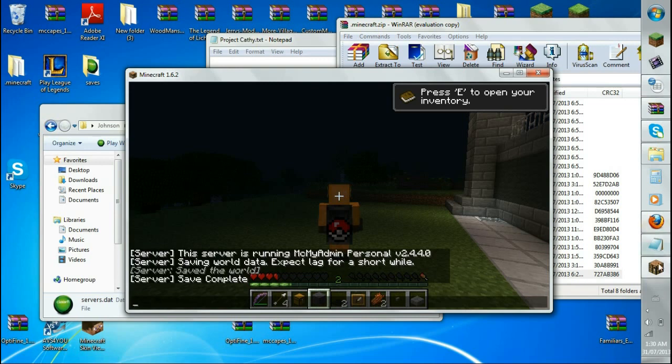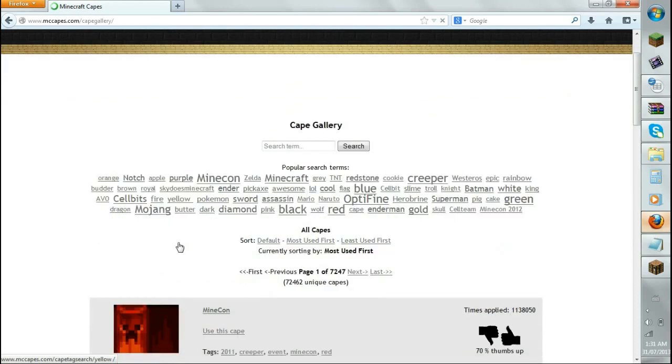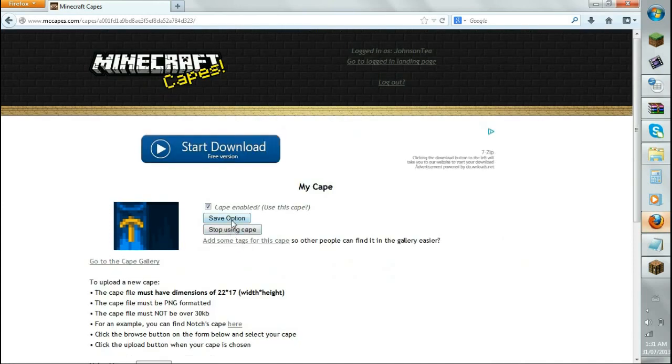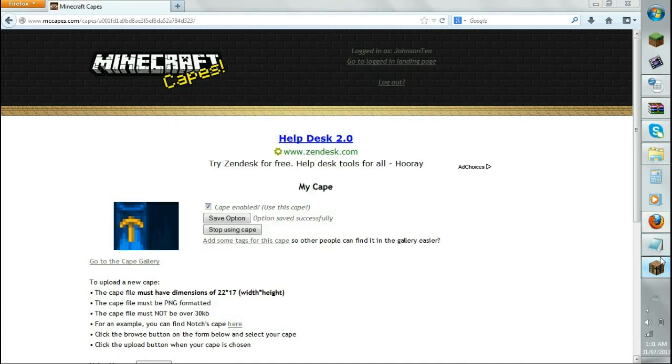And let's say you want to change your cape. So let's go to the browser and go to Cape Gallery. And say you just want this Minecon Cape 2012. Just click Use This Cape. And then just click save options. Okay, and options saved successfully. Let's go to your Minecraft, close your Minecraft, reopen it, and let's hope it changes your cape.